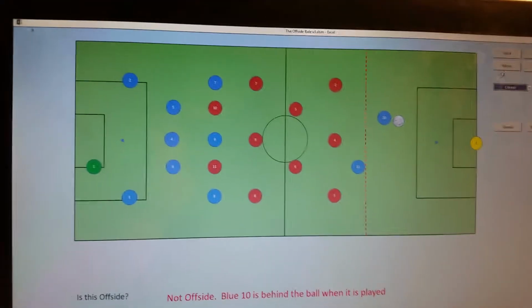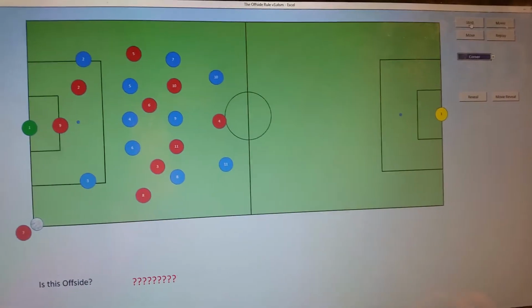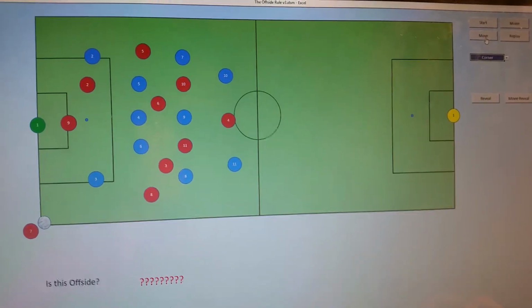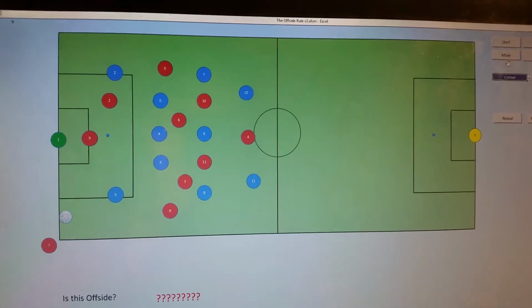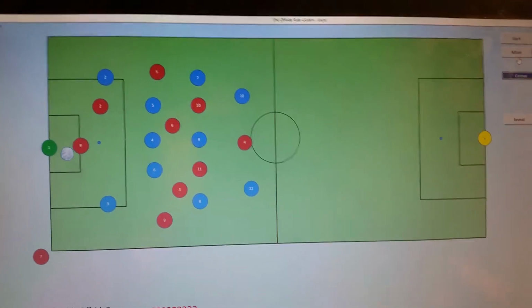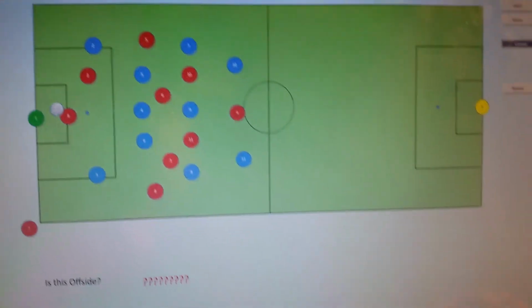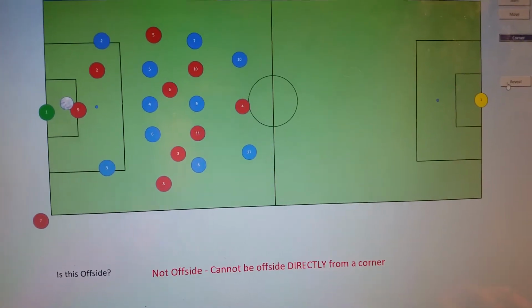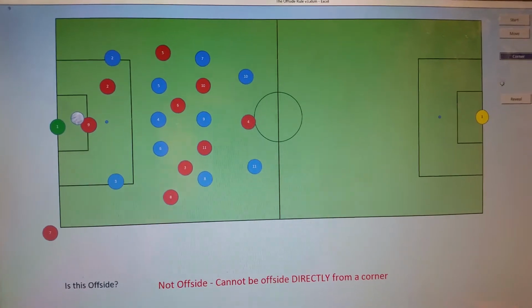What about a corner? So Reds have a corner. Number 9 is standing quite close to the goal. Ball comes across. Is number 9 offside? Nope, you can't be offside directly from a corner.